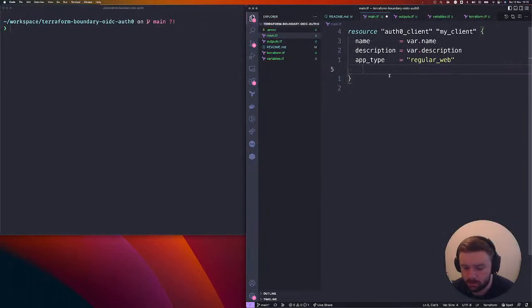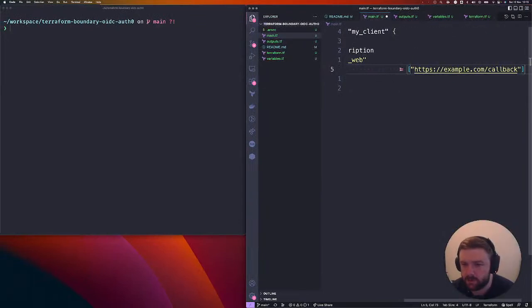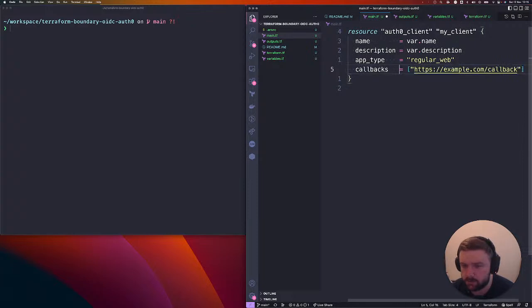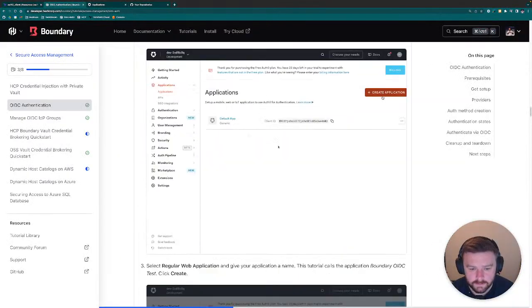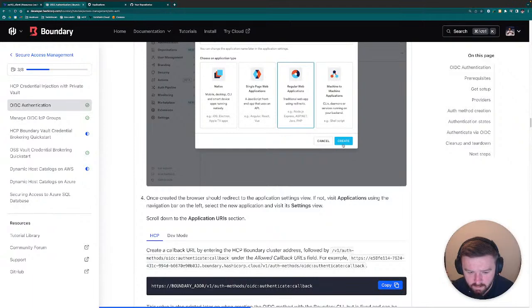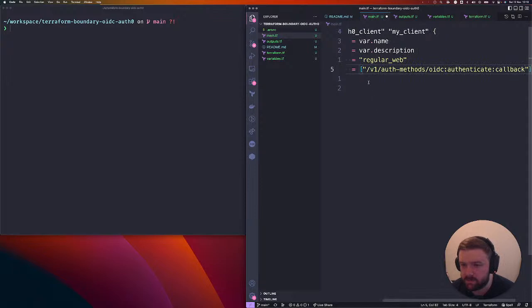So we're going to specify callback URLs, and we're also going to take the fixed part of the URL, and we're going to specify that in there, and then we're going to interpolate the variable we just created, which is boundary URL.